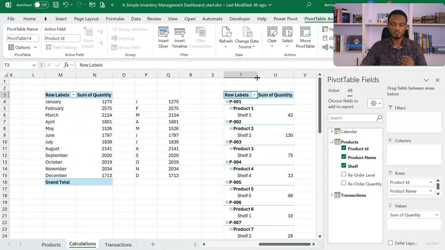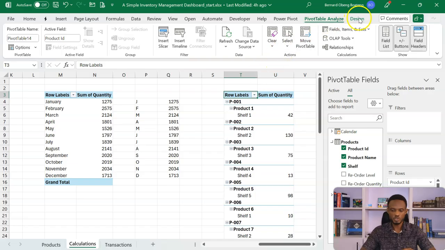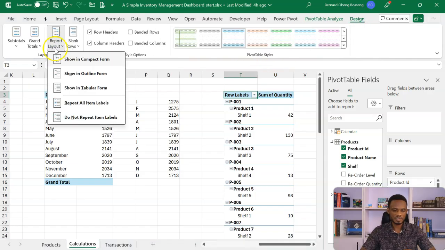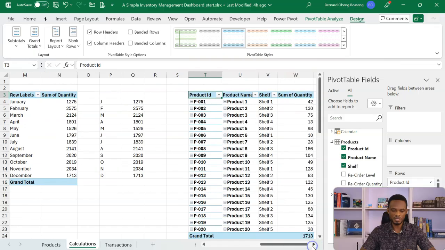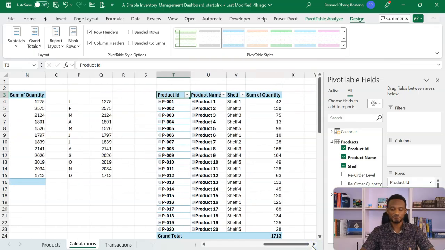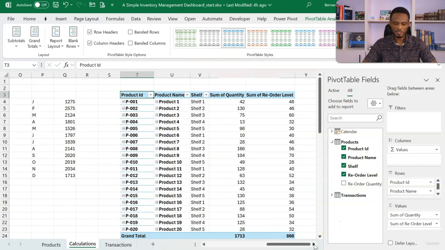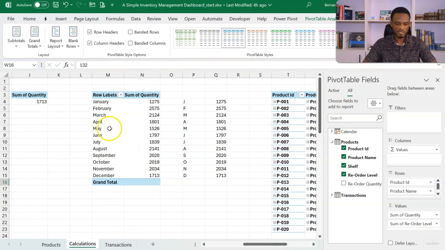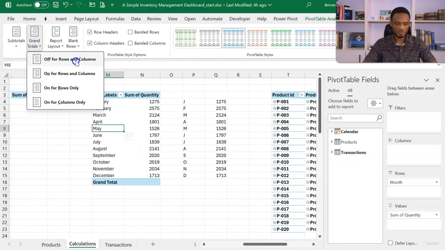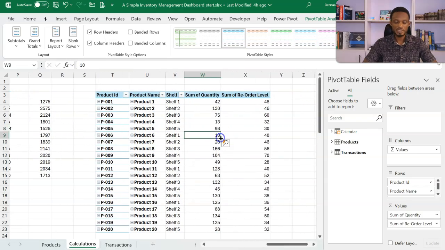Based on the default layout of my pivot table, the arrangement is going downwards. I can change that into a tabular view by going to design, and in the report layout, I'll show this in tabular form instead of compact form. This is going to give me my product ID, my product name, shelf, and then the sum of quantity. At this point, all I need to do is add the reorder level for each product. Now, in each case, I need to take off the grand total, so I'll take off the grand total for this, and then also for this as well.